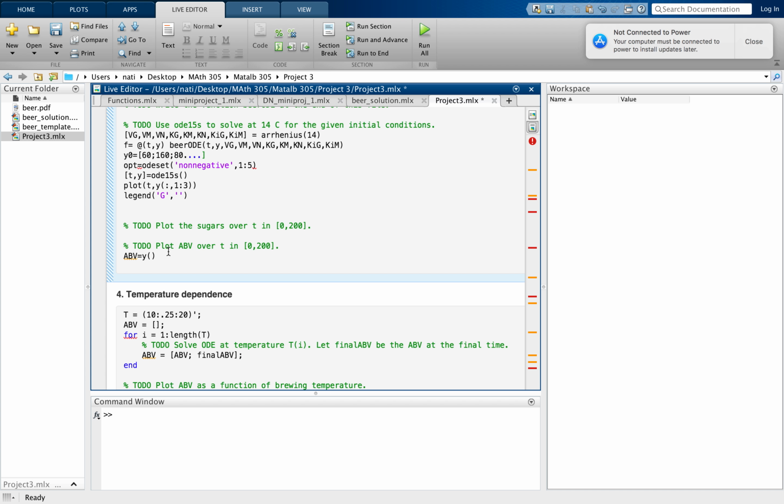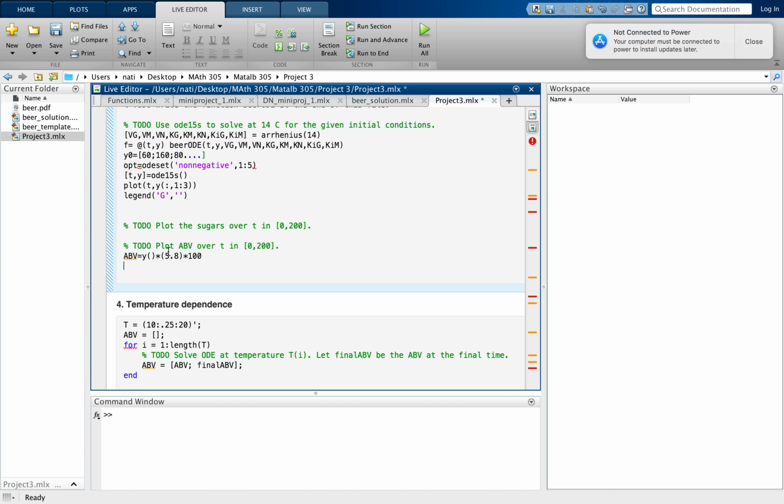That's going to be E, and then you're going to multiply E by the number that's given there, which is 5.8 blah blah blah. I'm going to let you fill that out. Something that a lot of people have forgotten is that it is a percentage, so you have to multiply times 100. So that's your ABV.